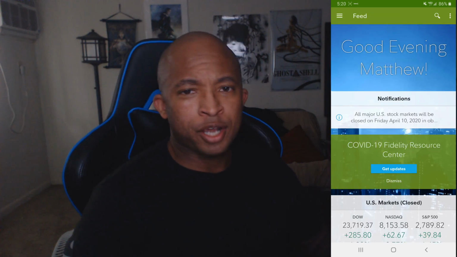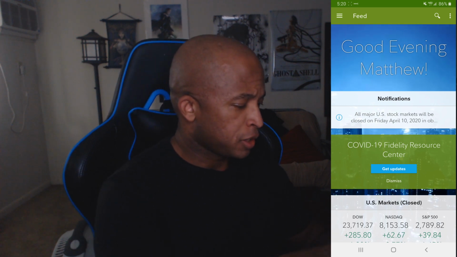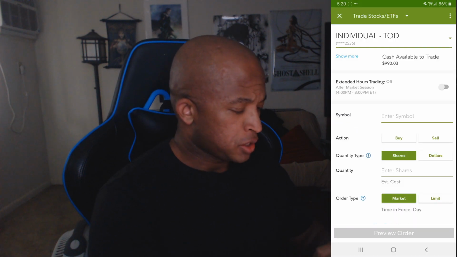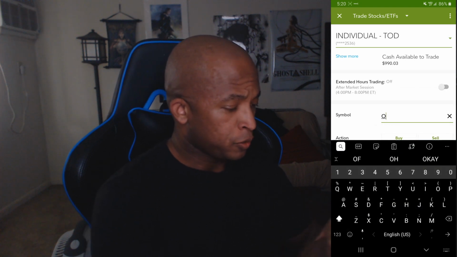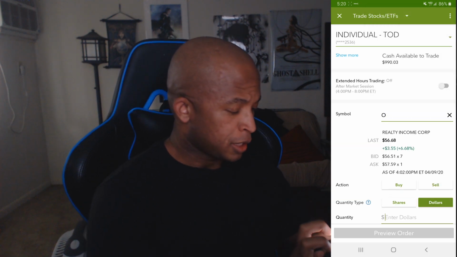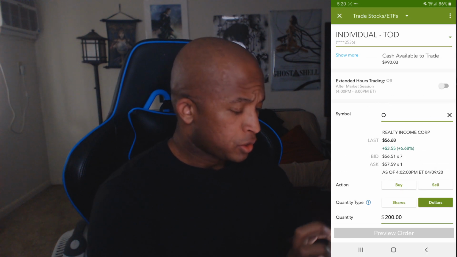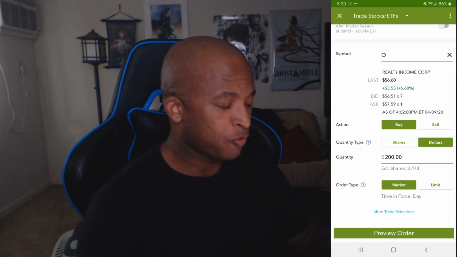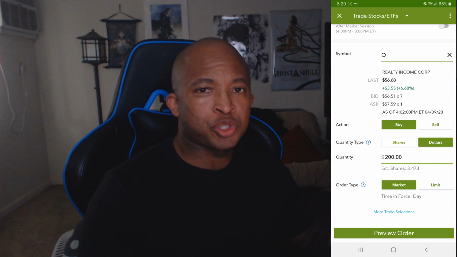Now, if you want to buy fractional shares of a position that you don't own before, then at this point, just go here, and then you're going to click on trade. At this point, you just enter the ticker symbol of the position that you want to enter in on. Let's say Realty. Type O, click on Realty. At this point, it's just the same thing. Click on dollars, buy $200 worth. And then click on there. At that point, it will show you that you're about to buy 3.473 of a share. So that's how you would buy fractional shares of a brand new position.